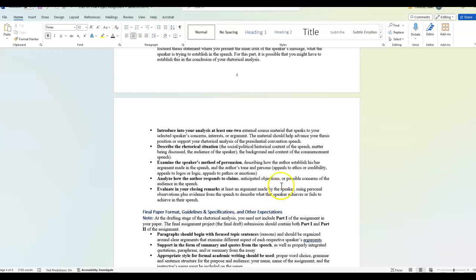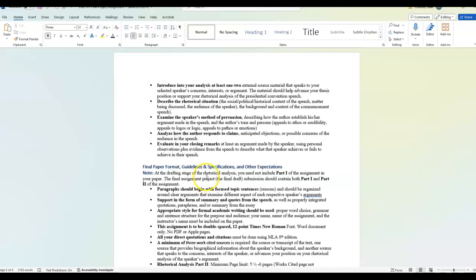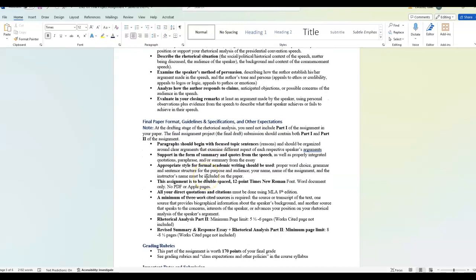And lastly, you want to evaluate your closing remarks, at least an argument made by the speaker. And you can use your personal observation plus evidence that you have from reading the speech to describe what the author achieves or fails to achieve in their speech. Once again, you can look at my sample analysis as a module, if that helps. It's a different speech, I must say, so don't get carried away.